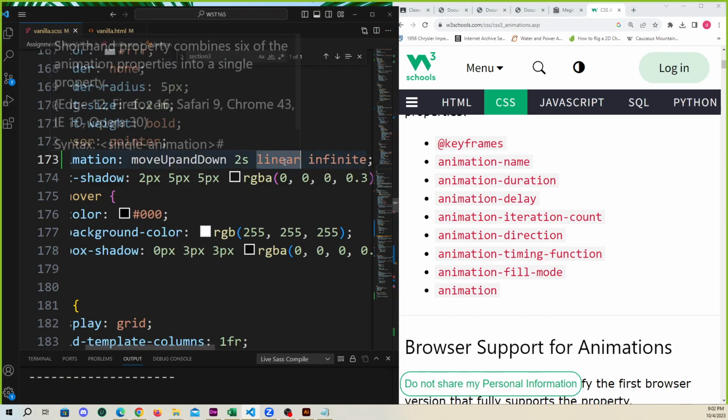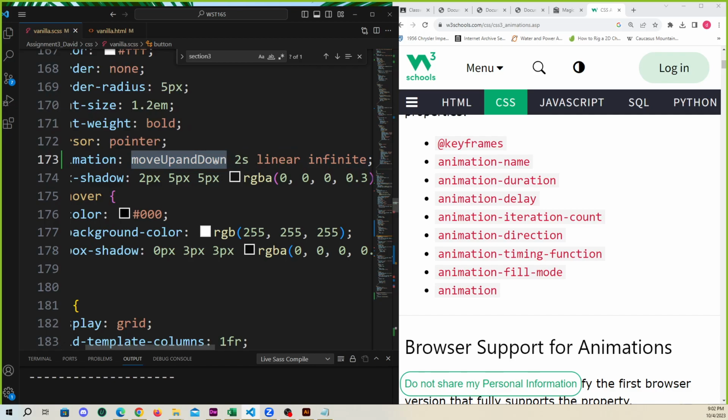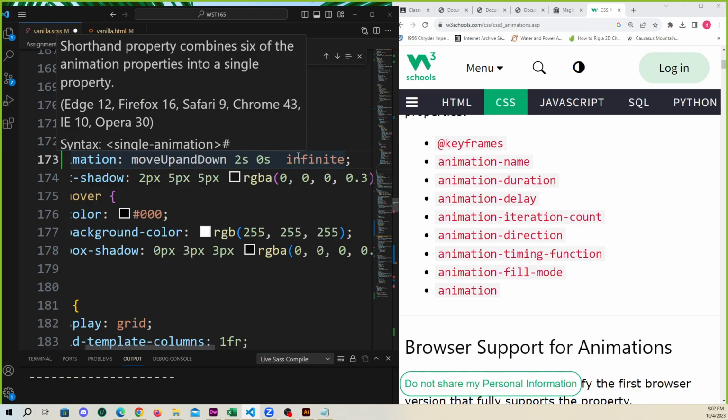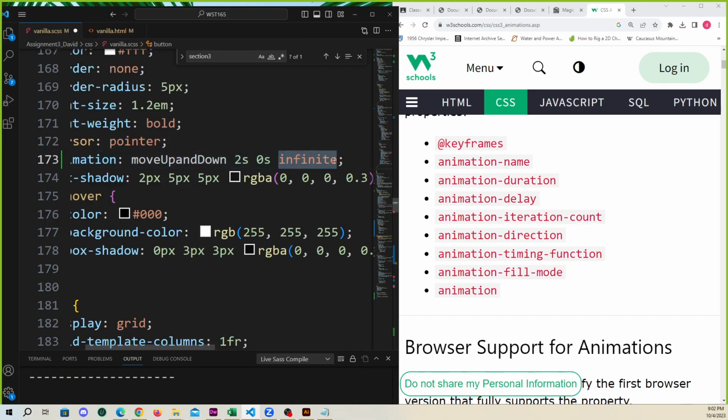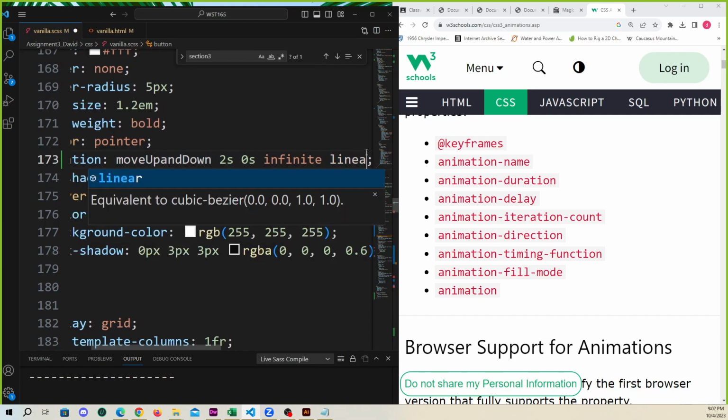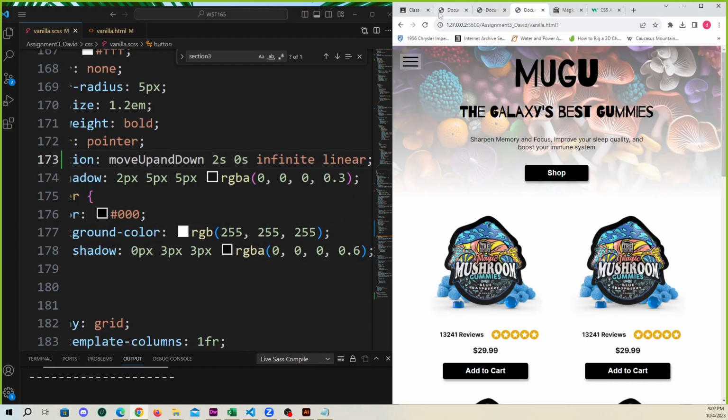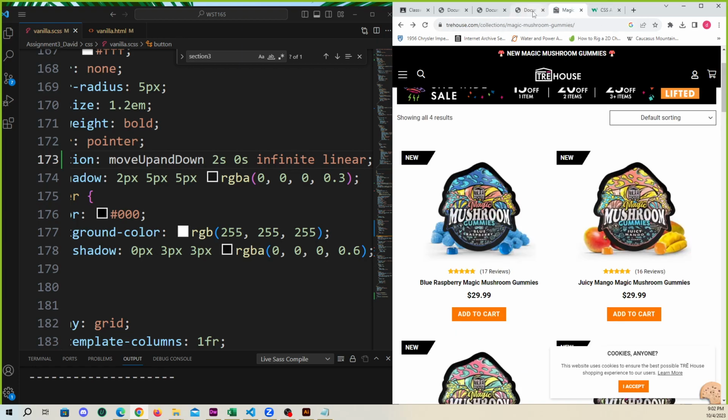Name, duration. So name, duration. I'll put the linear after. So 0 seconds for the delay. Infinite for the iteration count, and then the timing function, so linear here. I don't know if the order matters. I think we just need to add all of these for it to work.